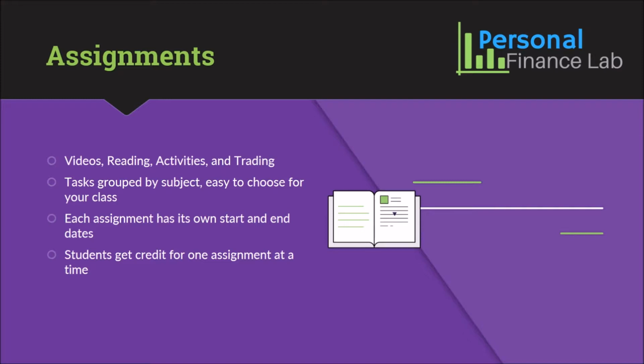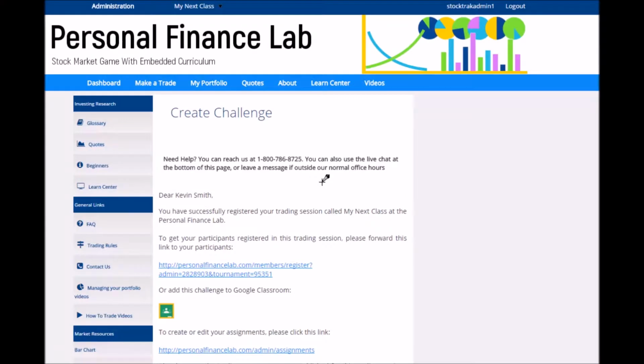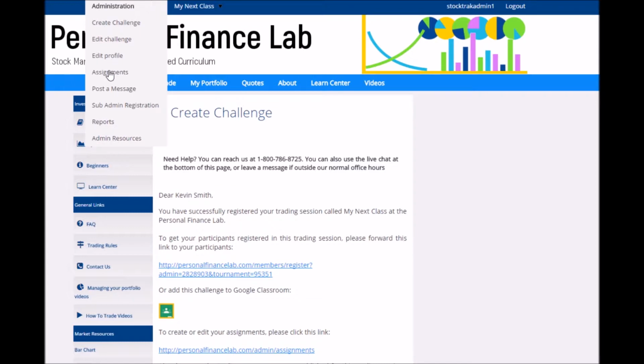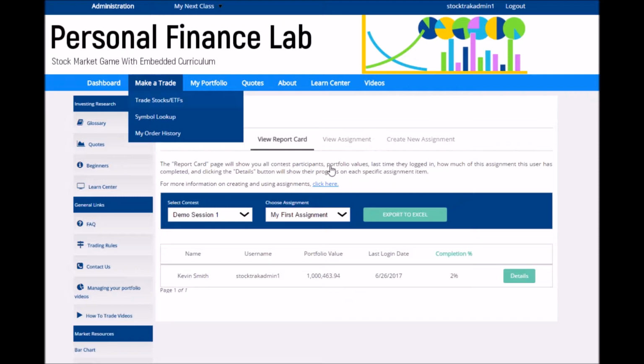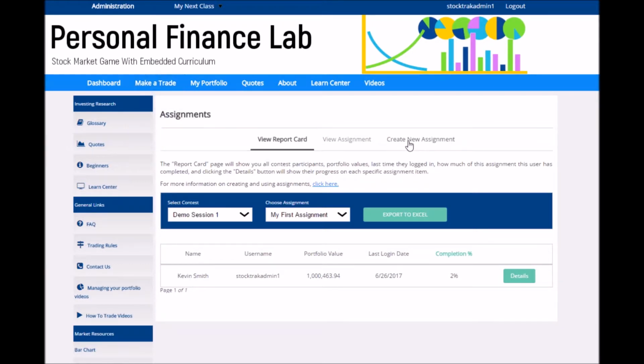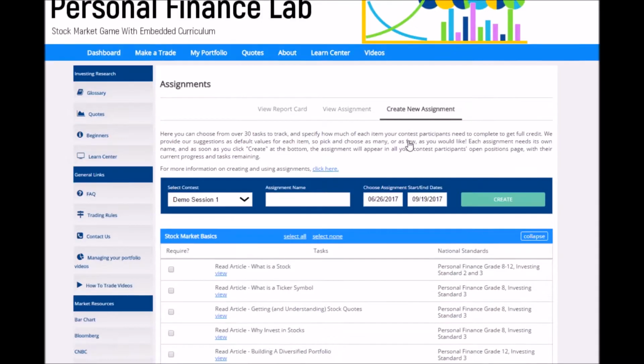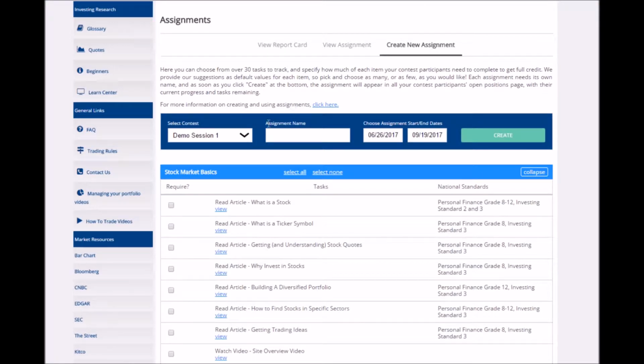Let's take a look at how you can create your first assignment. To add an assignment to your class, go to Administration on the main menu and click Assignments. This will take you to the Assignments administration. First, click Create New Assignment. This will show you everything you need to know to set up your first assignment.